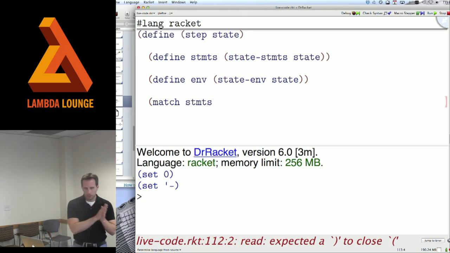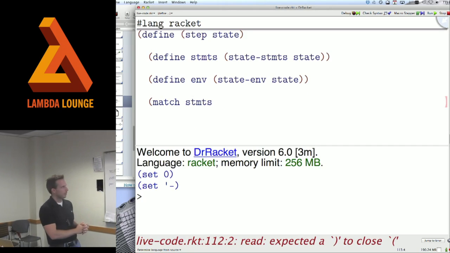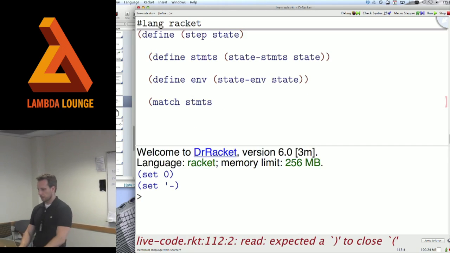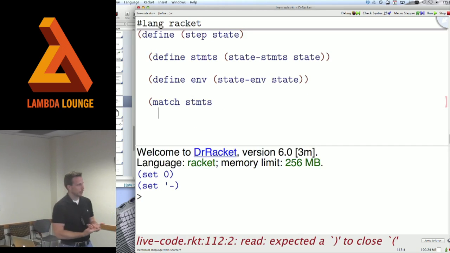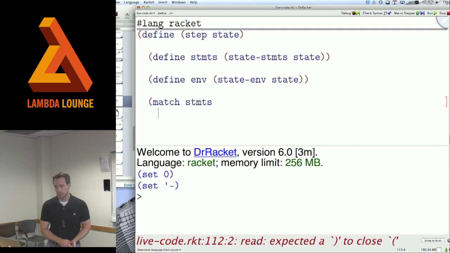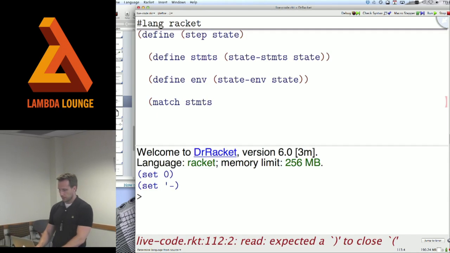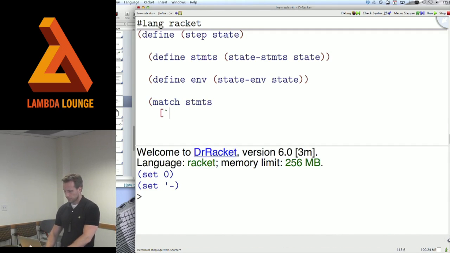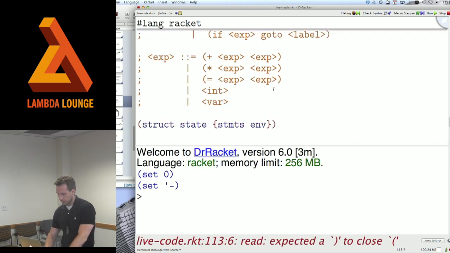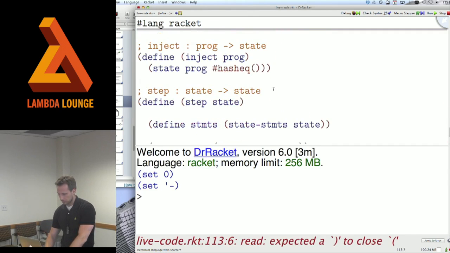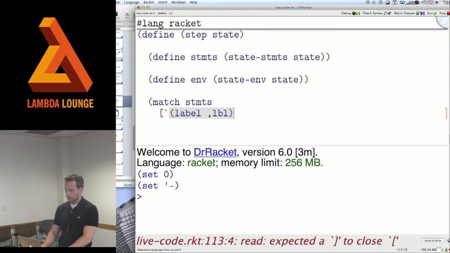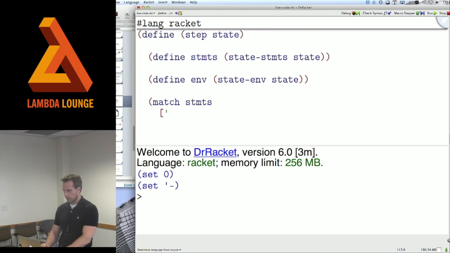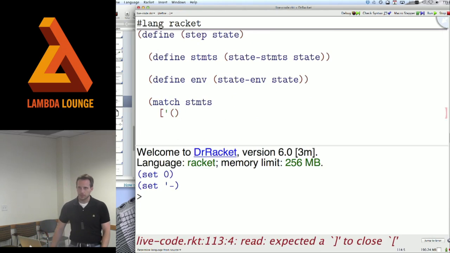Okay, so what I'm doing here is I'm just going to go ahead and pull out statements and environment, and then we're going to match on statements. And now what we need to do is basically build a case for each kind of statement we could see. So let's see what those are. One possibility is a label. Yeah, okay, we can do the empty list first. So if it's the empty list, then we're done.